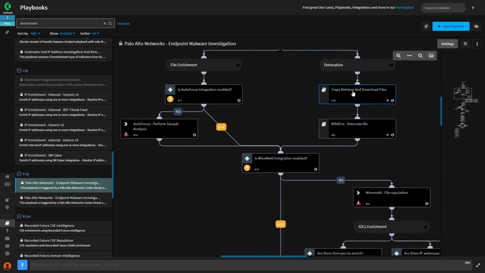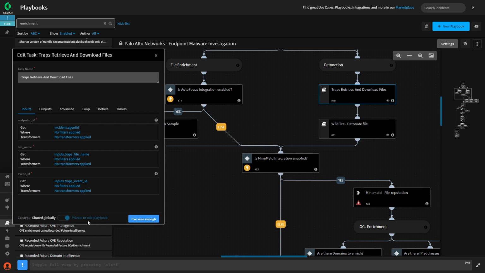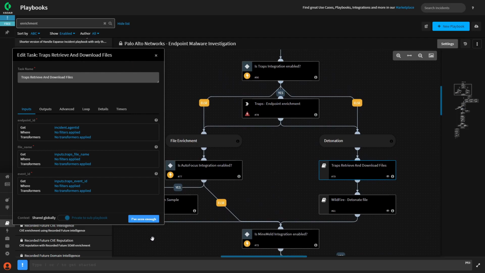Essentially, when we look at the sub-playbook, we can see there's shared globally or private to sub-playbook. Private to sub-playbook basically means that you don't want this playbook to be affected by outside changes, so you don't want the context of it to be affected. You don't want it to be changed. It only operates on the inputs that it receives from the parent. Global is when the context in the parent playbook should be considered and accessed. However, it should be noted that a change made to a sub-playbook will impact the parent playbook at the next run of the parent playbook. So you have to be careful, because you are going to change the nature of the parent playbook.